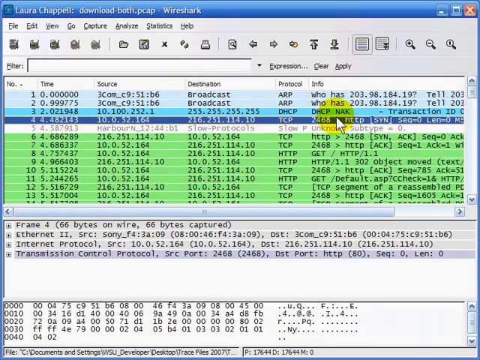In packet number 4, I see a handshake packet taking place between 10.0.52.164 and this server at 216.251.114.10. I know that this ends around packet number 247. And I want to find out exactly how long that process took.